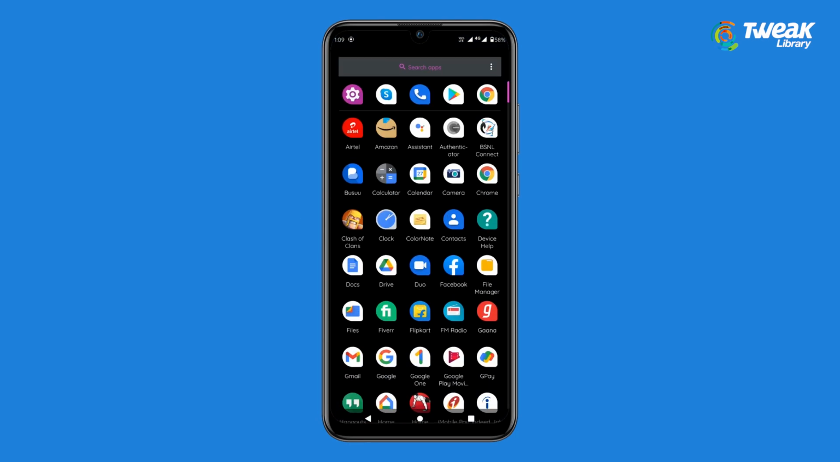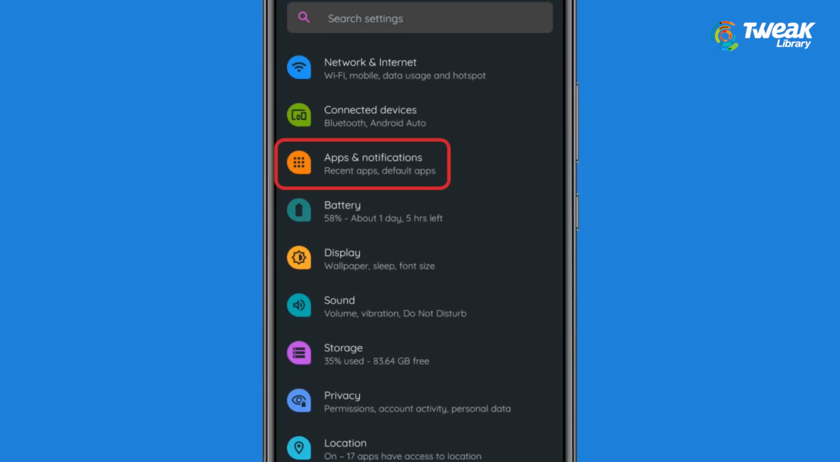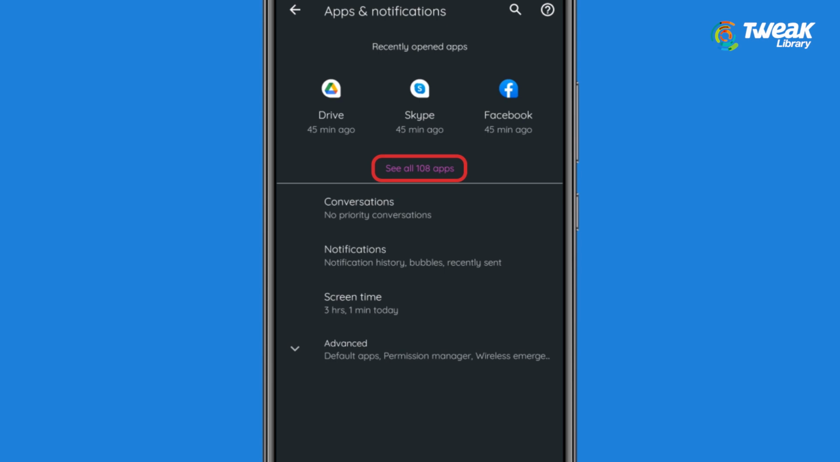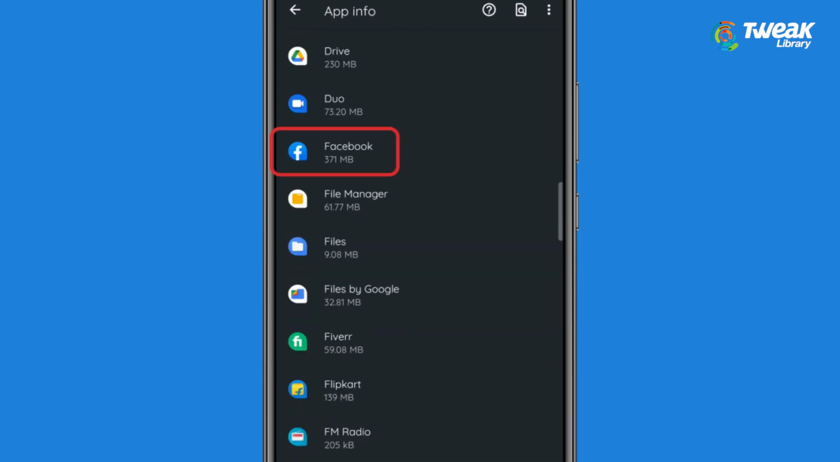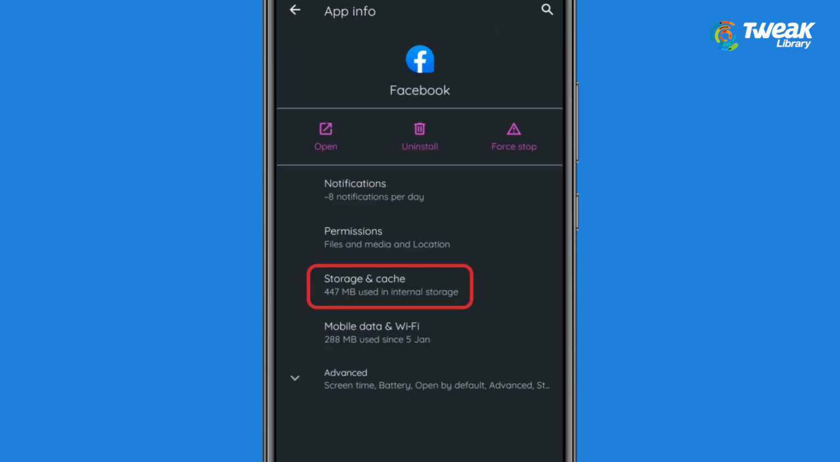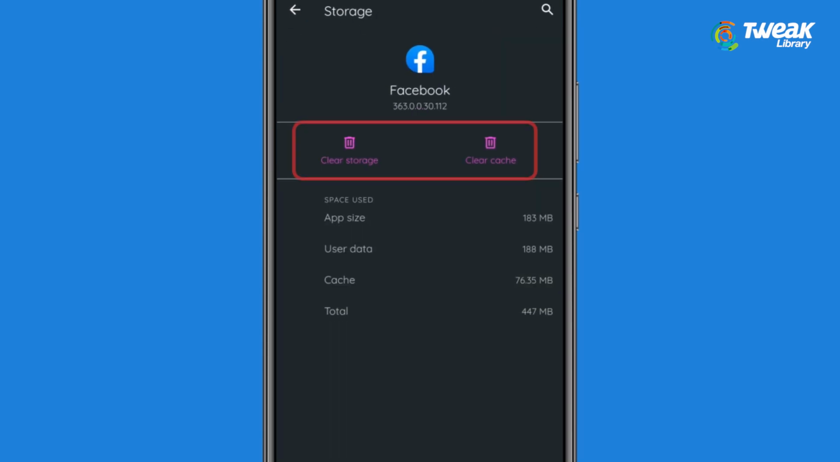Third, go to Settings on your phone. Tap on Apps and Notifications, then tap on See All Apps. Here search for Facebook and tap on it. Tap on Storage and Cache, and from here clear the storage and cache.